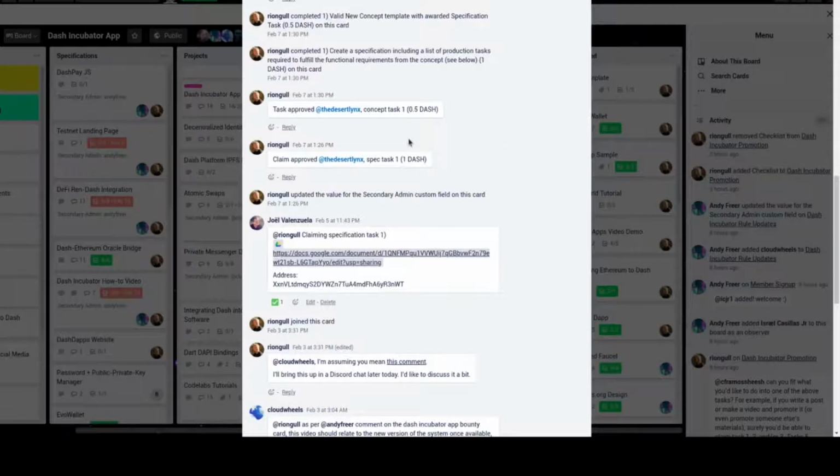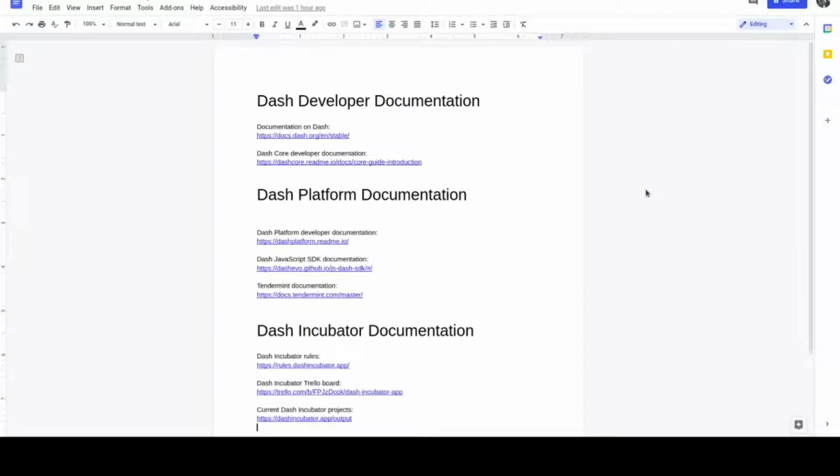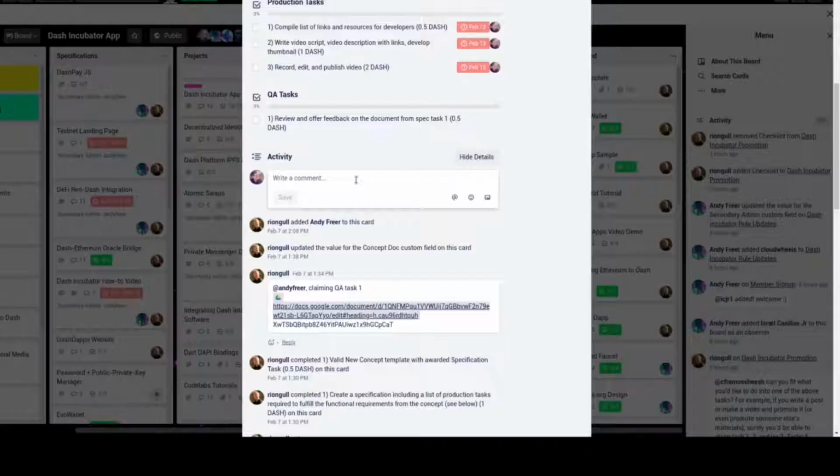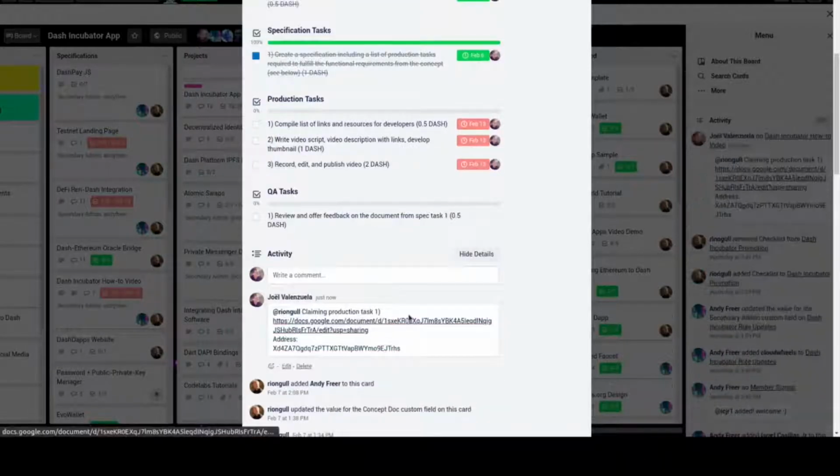Once that's approved, these production tasks can be tackled, following the same steps for each one, tagging an admin in the comment, including the documents and a Dash address.